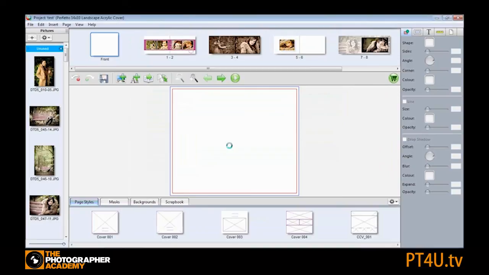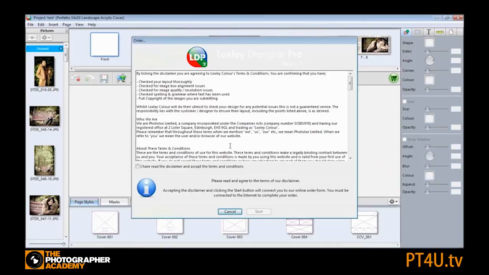So it's grabbing all those high-res images in the path and making sure everyone's all present and correct there. And what it's going to do now, this is the only part you need to be connected to the internet with. So this is the only time you need to be online. You can use LDP offline. So if you're on a laptop, on the train, whatever, you can design away. It's only when you start to check out the order you need to be connected to the internet.